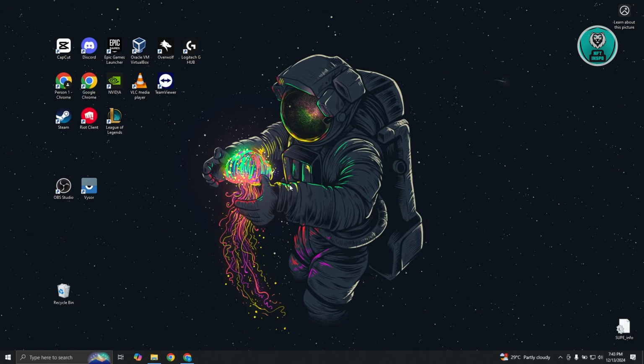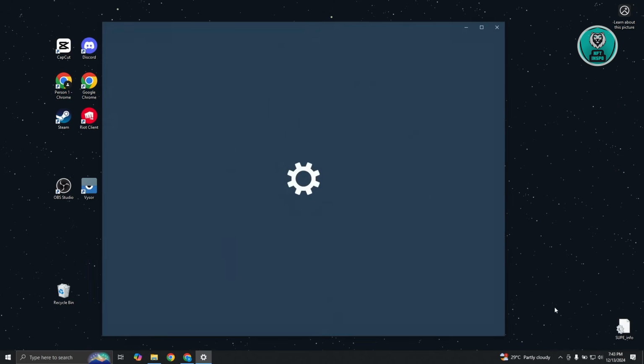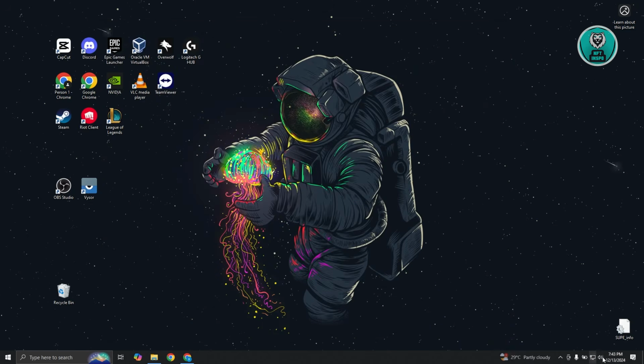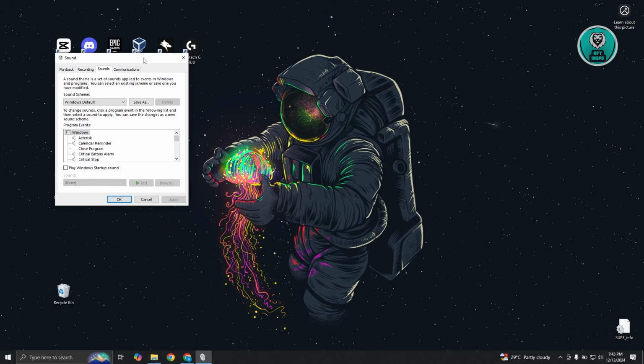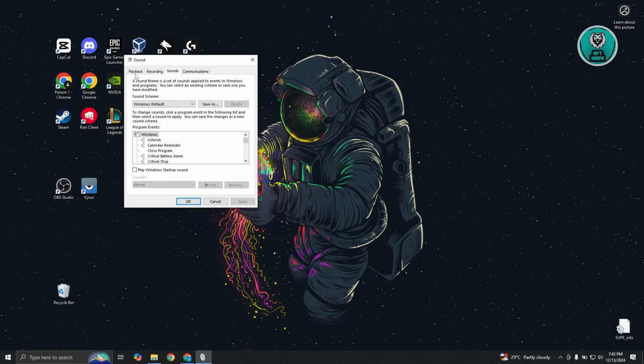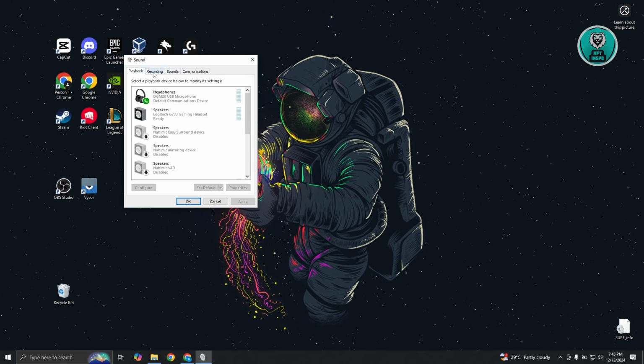Now if none of those work, the next thing we can do is adjust our settings on Windows. At the bottom right of your screen, go to speakers, right click on it, and choose the sound option here. From here, we need to go to recording or playback, whichever you are having problems with.